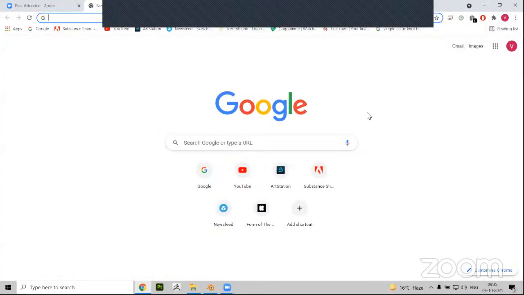Okay. Hello, everyone. My name is Venkat, and today I'll be taking the presentation on 3D modeling. So I'll start by sharing my screen initially. Can you guys see my screen? I just need one person to confirm. Yes, we can see it, Venkat. Okay. Yeah, we can see it.